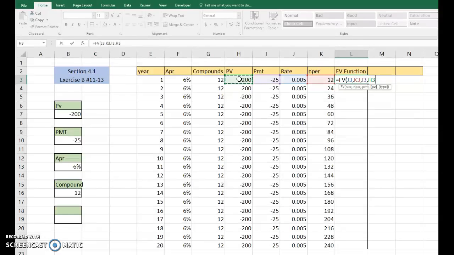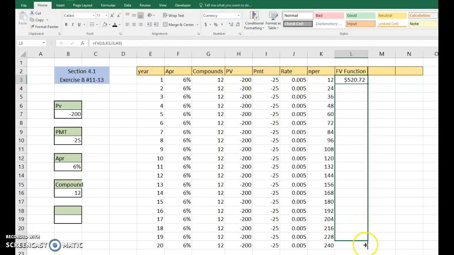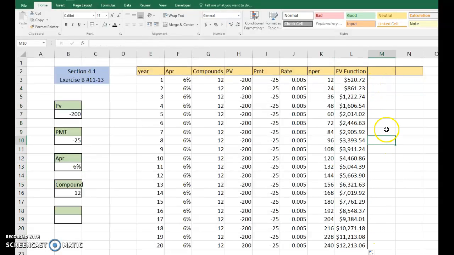And don't go on to type, just close the parentheses, hit enter, and that should give you your first answer. Now if you have nothing locked on here, you should be able to drag it all the way down and it worked for every single thing, which it does. So that's how you complete the table that's required in section 4.1 and for problem 11.